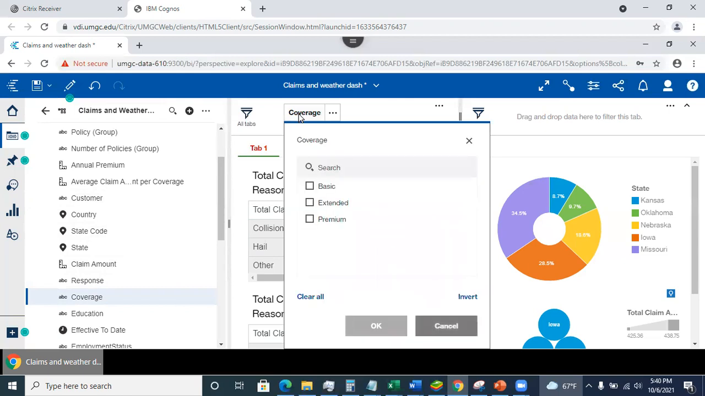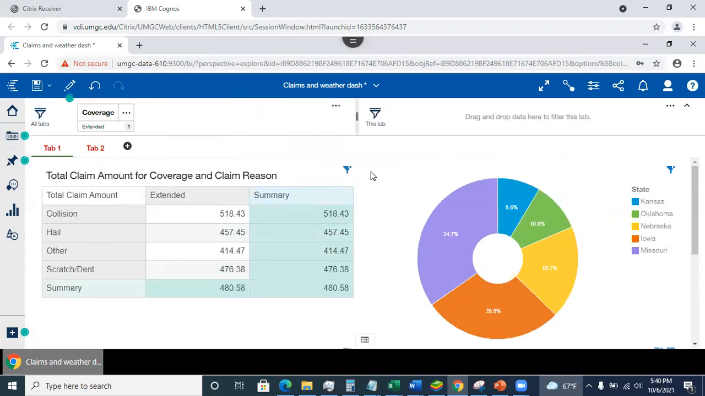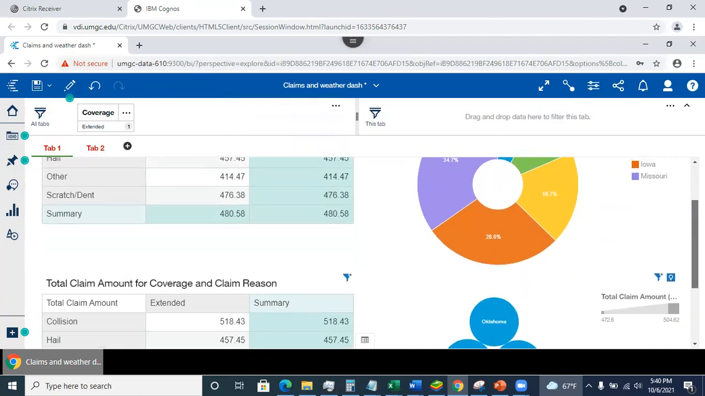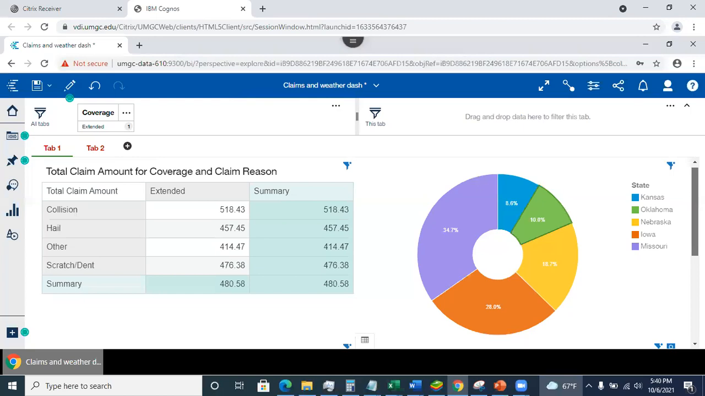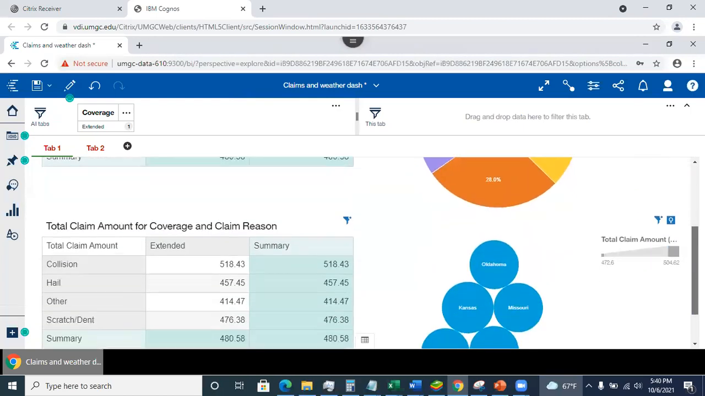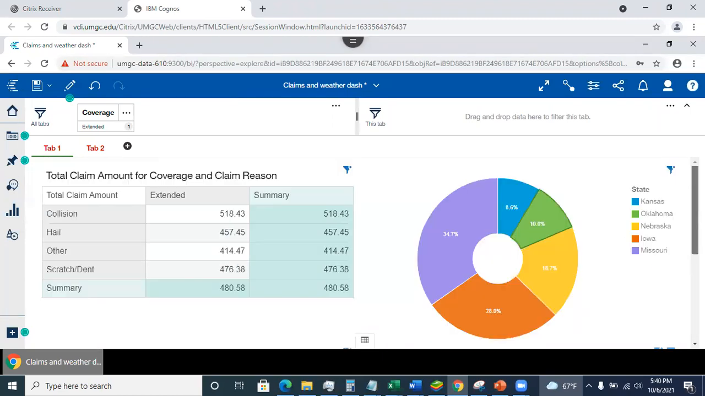So I drag and drop this coverage to where it says all tabs, and suppose that I want to see only extended. I click OK. Now what happened? All my visualizations got adjusted. It shows only extended, right? Same thing here. You cannot see it, but the visualization got adjusted to show only extended. And same here, also you cannot see it.